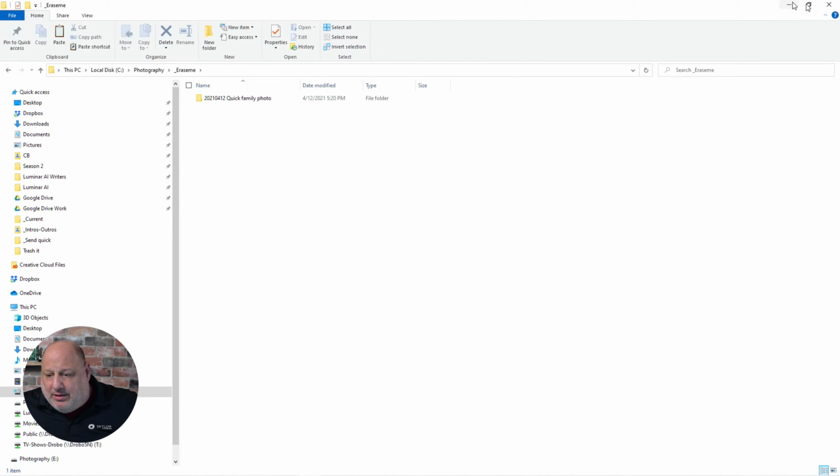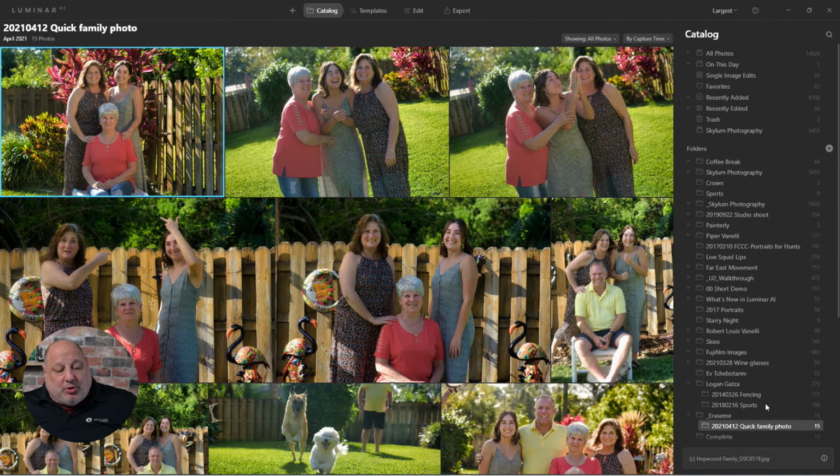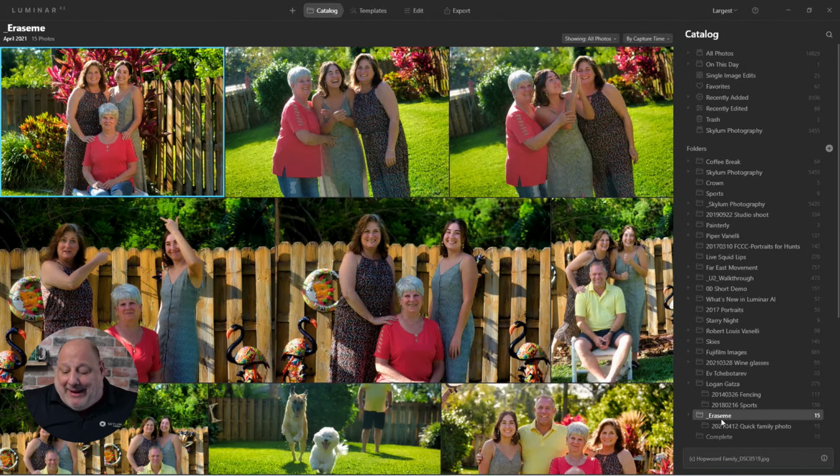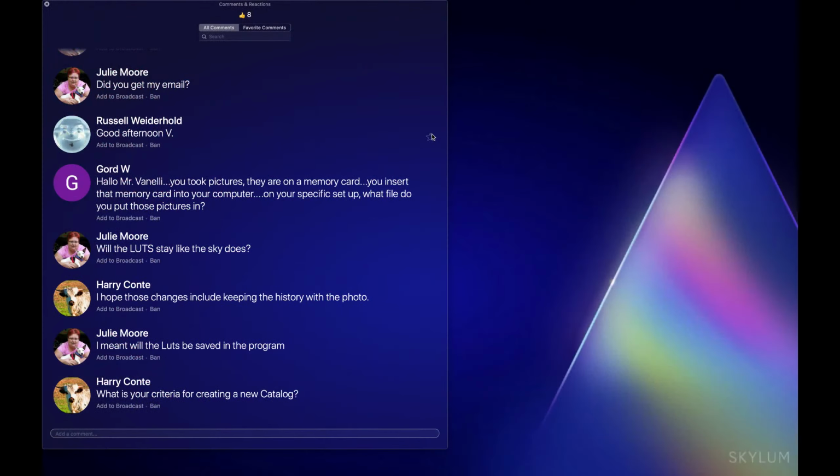Once that's done, just come over here to Luminar and I'll add that folder. Now, if the folder's already there, like I showed you under the erase me, it'll automatically add the subfolders underneath it. So that's how I take it, Gordon, and we'll do a whole series on that too, to where I'll have maps to show you on that. Let me pull this up.